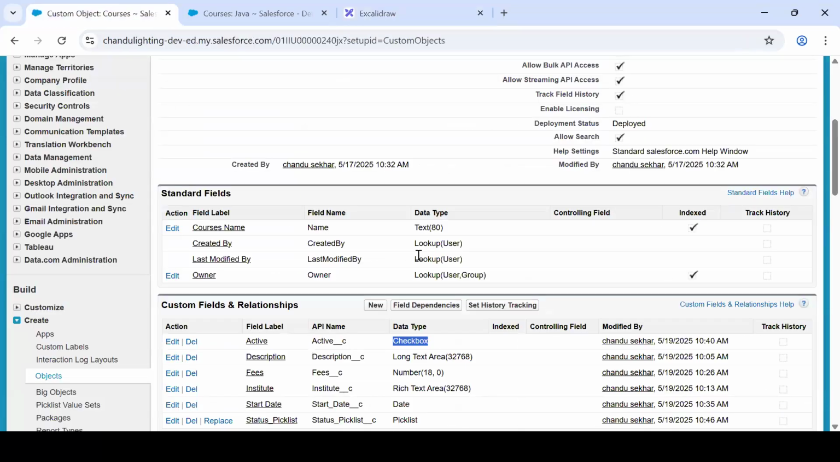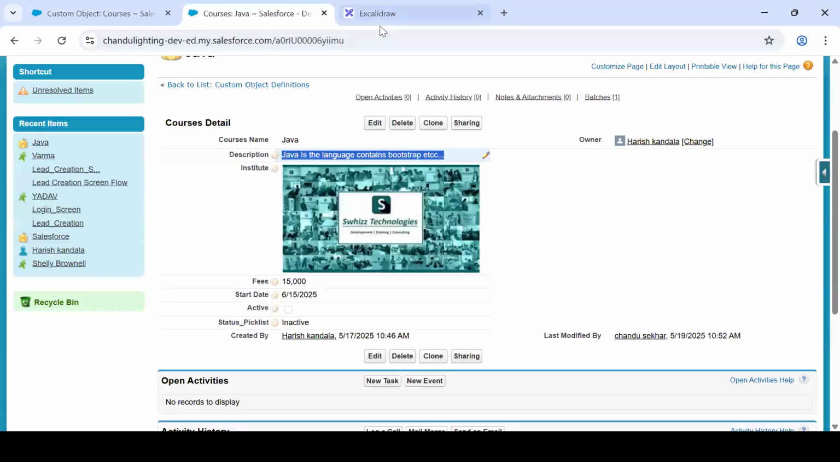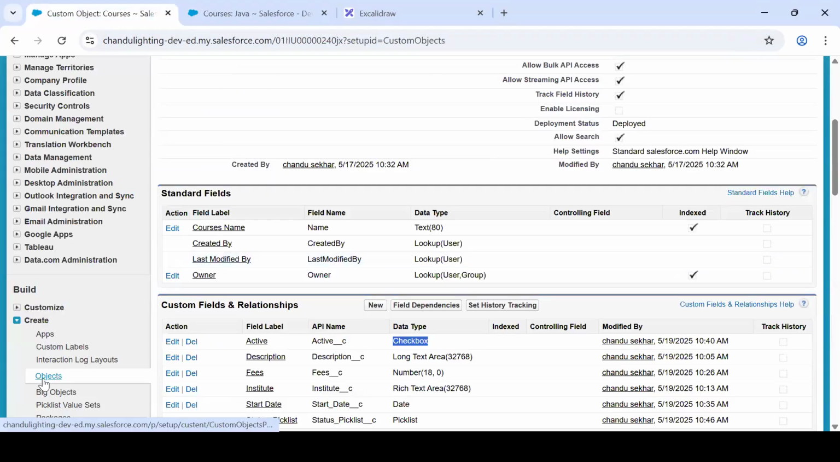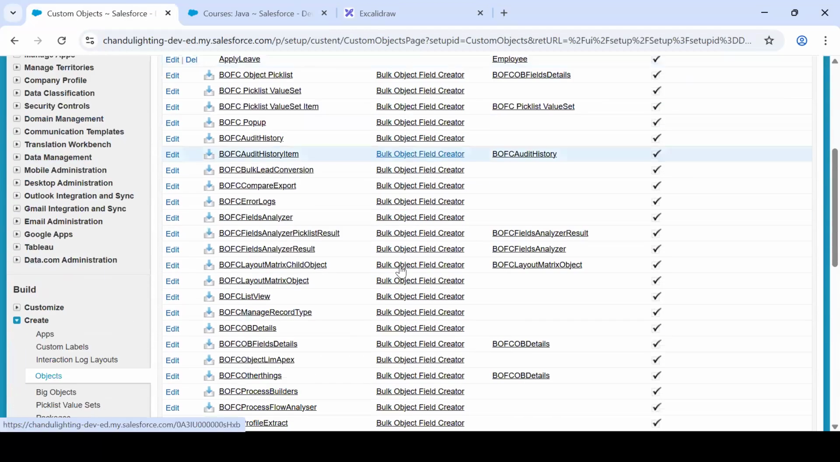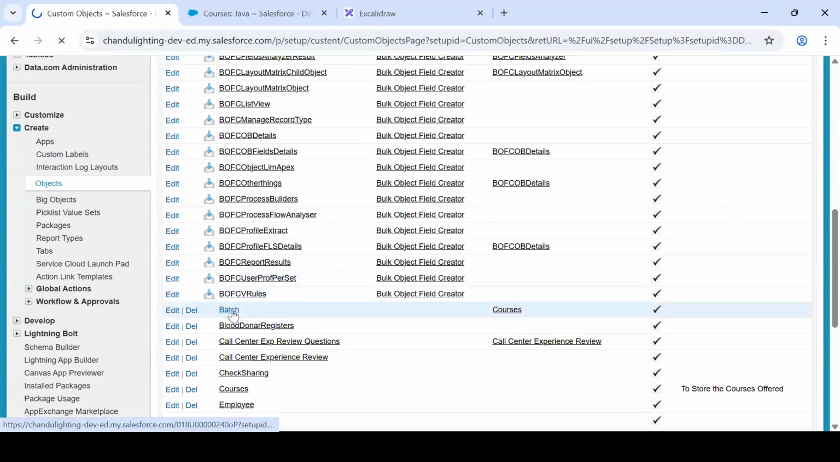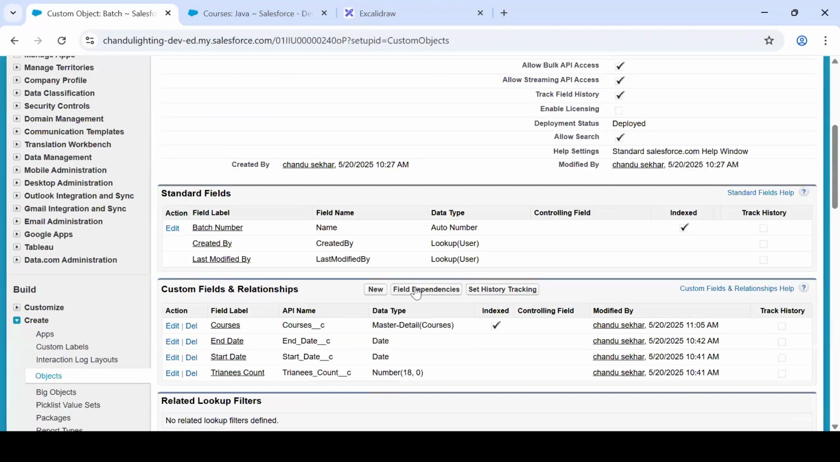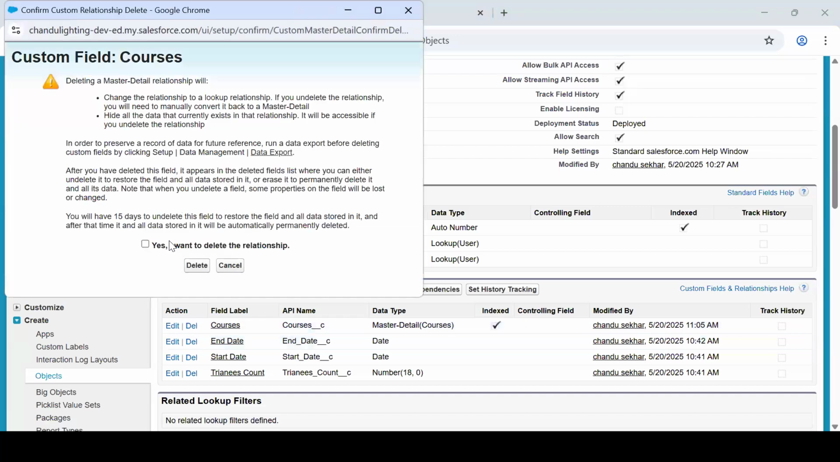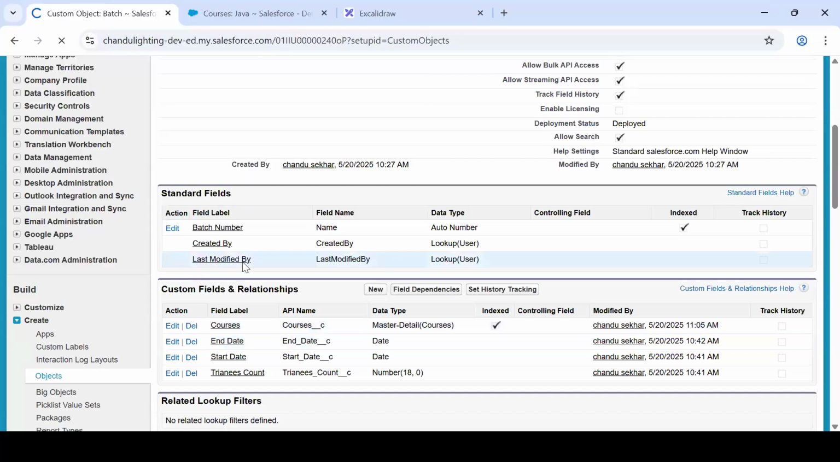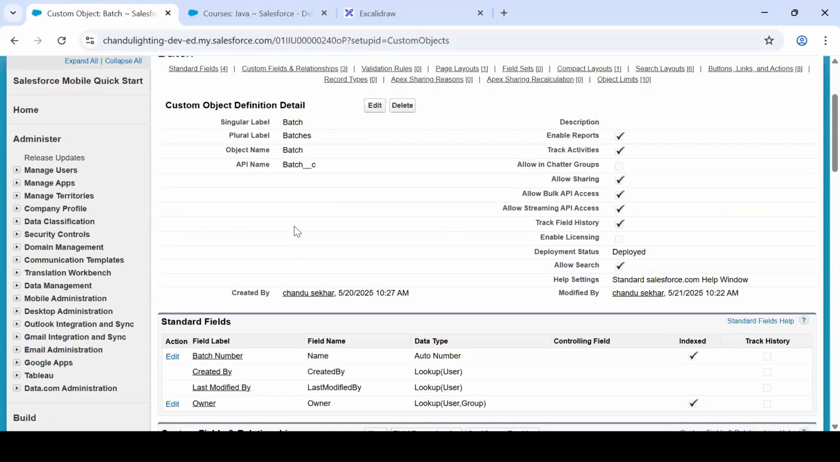Now, what I need to do is, I told you guys to create a batch object also, right? I hope you guys created it. So let me open this batch. I created this batch. Let me delete it. Now what I did, I created this batch object.